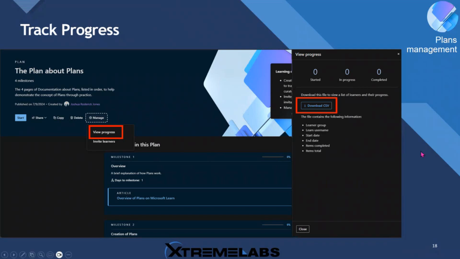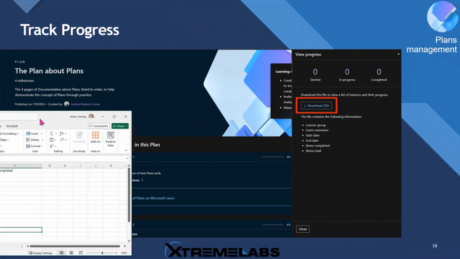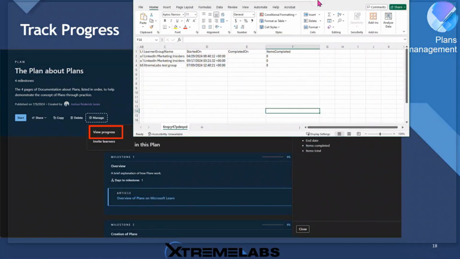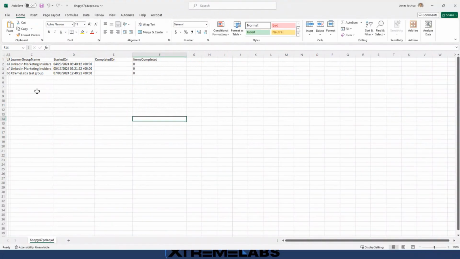So we want to give them time to go through this. A few days later, you check back in, you say, okay, people are progressing in this manner. Even if it's not instant, it's still enough for you to manage it. It downloads as a CSV, so I just want to show you a little bit of what that looks like. So here is an export of the information.